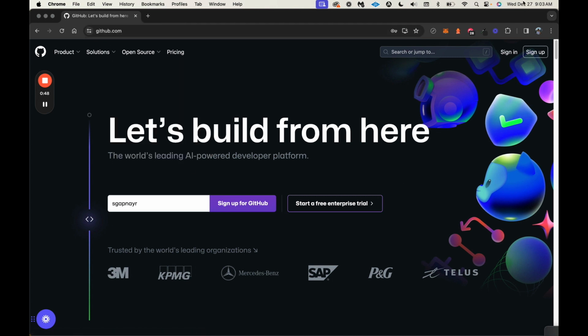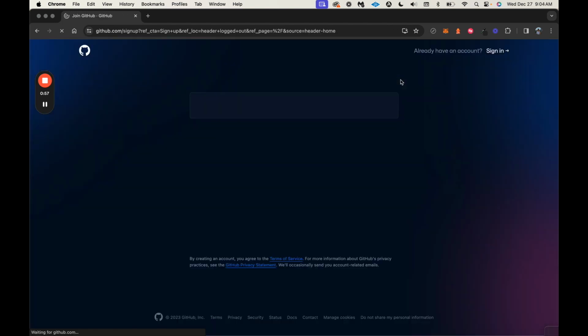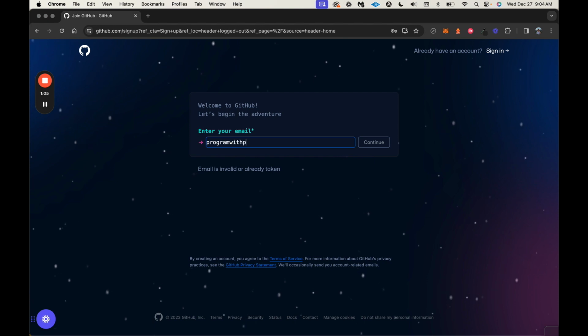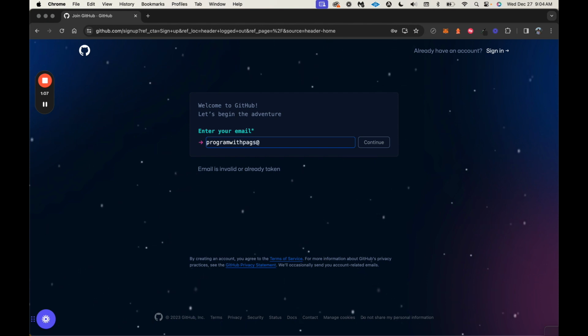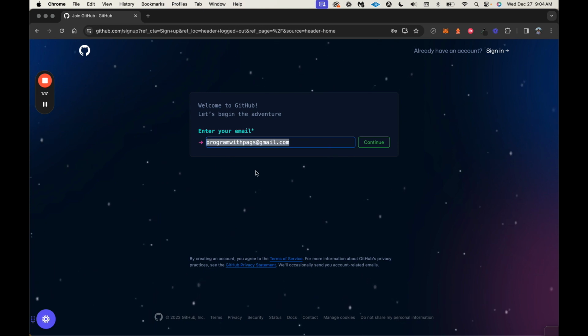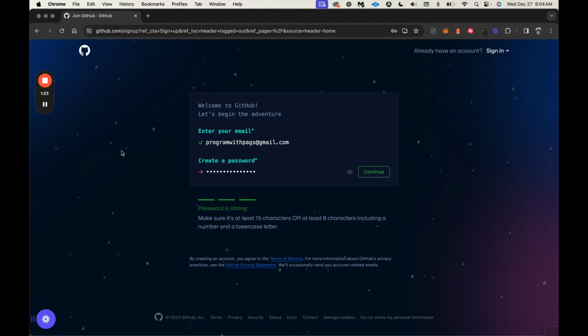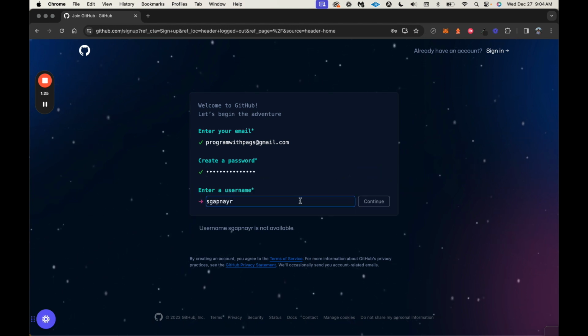This is what their website looks like as of late 2023, and obviously it'll be prone to change. But we want to sign up, and let's go ahead and do that. So first of all, I'm going to go ahead and enter my email. So I'll say programwithpags@gmail.com. Oh, it looks like I've already signed up with this, but I promise I hadn't configured anything. So let's see, program with Pags, boom, create a password. I'll choose a password, or it looks like maybe I have a password here. So I'll just go ahead and press continue. Enter username. I'll say program with Pags.